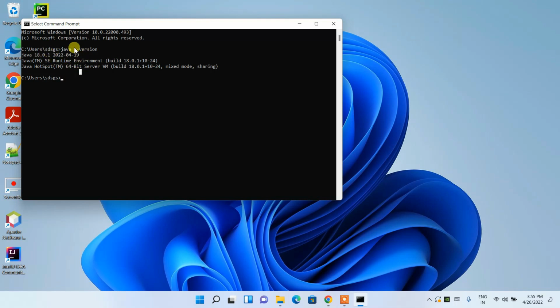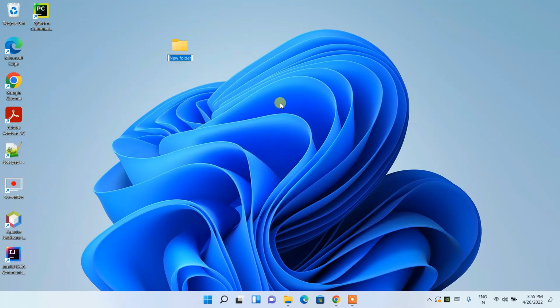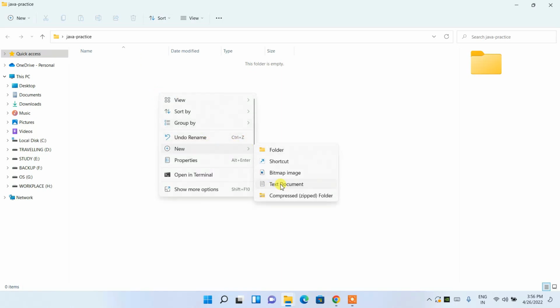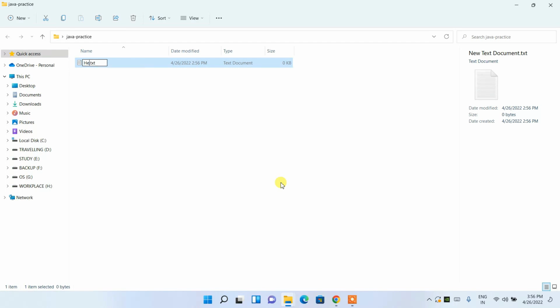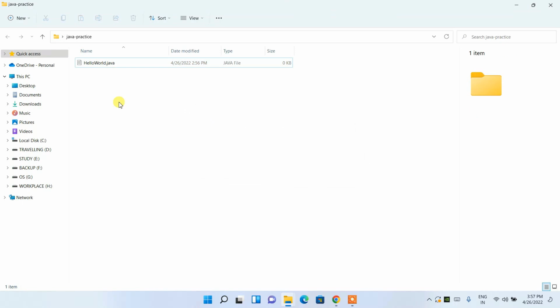So now that you know our Java is rightly installed, I'll show you a simple hello world program and how to run it. For that, first close this command prompt, right click, new folder. Let's give the folder name as Java practice. So I'm going to write a simple program. Again right click on it, new text document. And here I'm giving the file name as hello world, and I'm going to replace this dot txt with Java. Then just click on enter, and see our hello world.java file is rightly created.